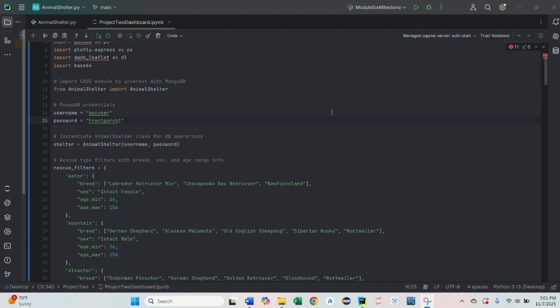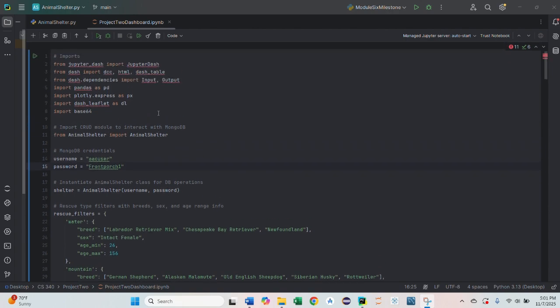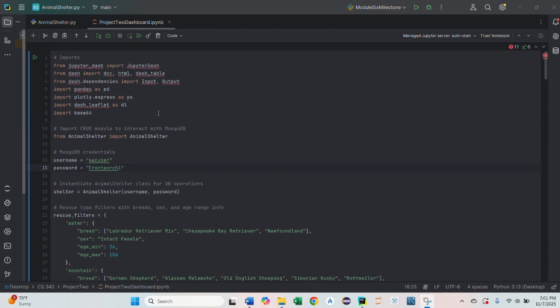Alright, so in reviewing my code for project 2, I found the structure of the application met the design requirements and correctly implemented the intended functionality. The dashboard successfully connects to the Mongo database. Here we import the CRUD module to interact with the MongoDB right here. And then I list my credentials right here.